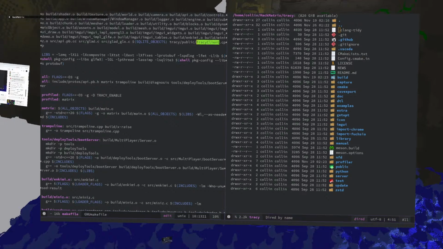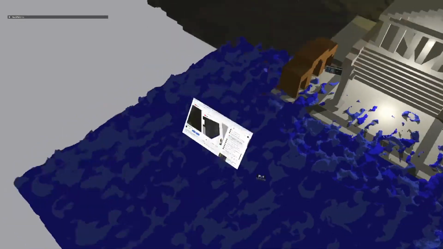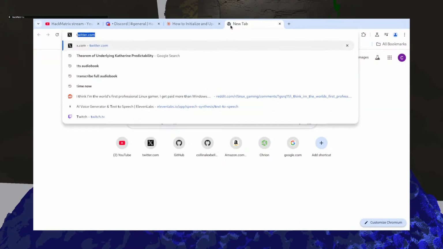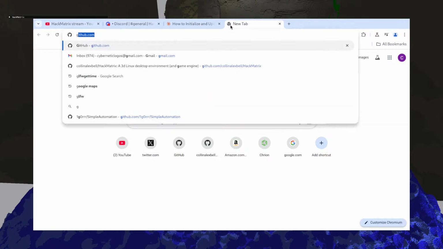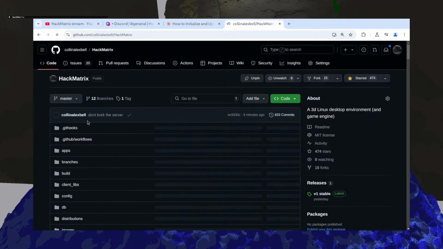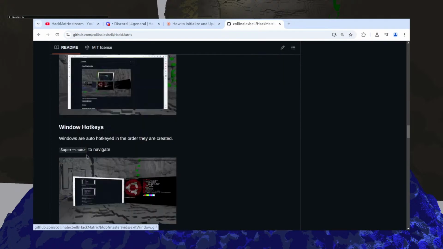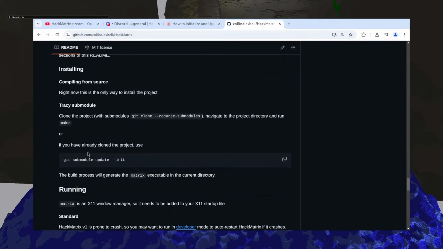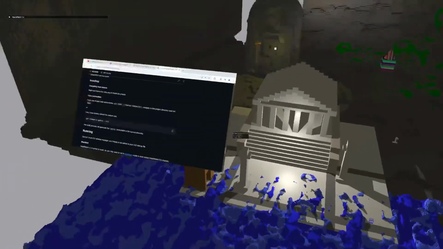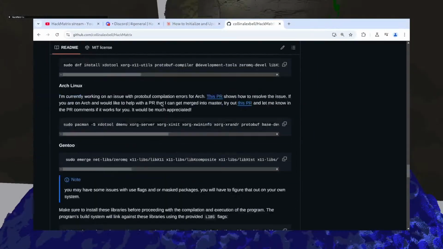What you're supposed to do is, I added this to the README, you have to clone it into the project itself. Maybe you did. If you don't have that public file, you probably didn't. So what you have to do is go into HackMatrix and run git submodule update --init, and it will clone it into place.